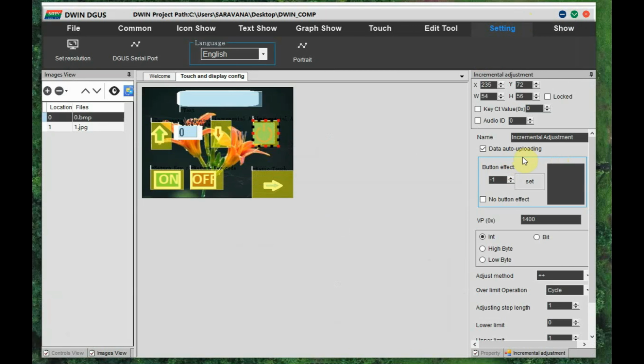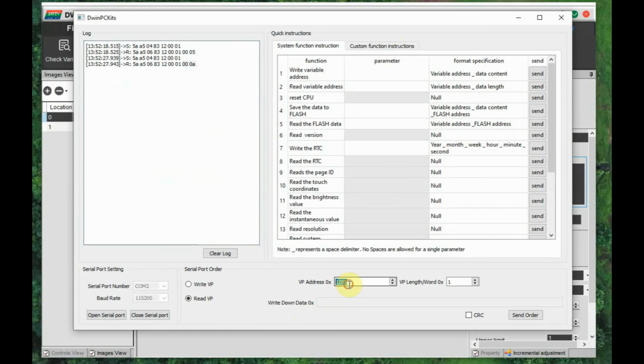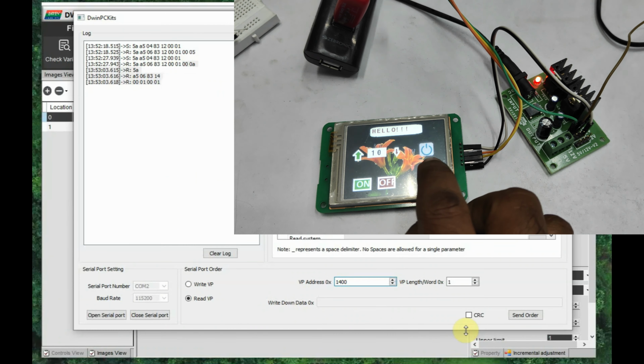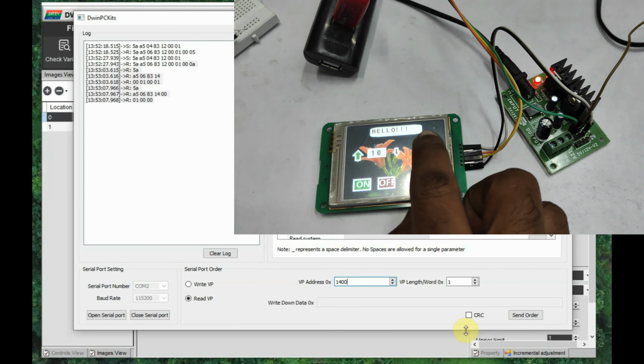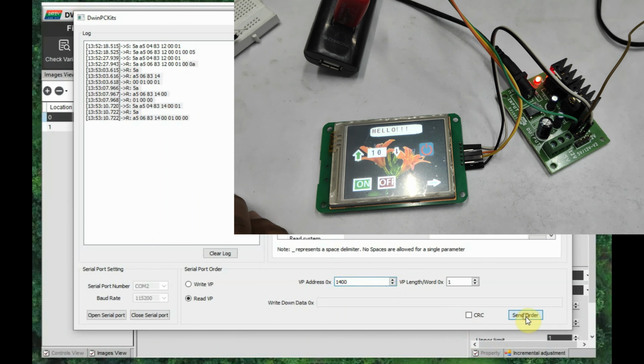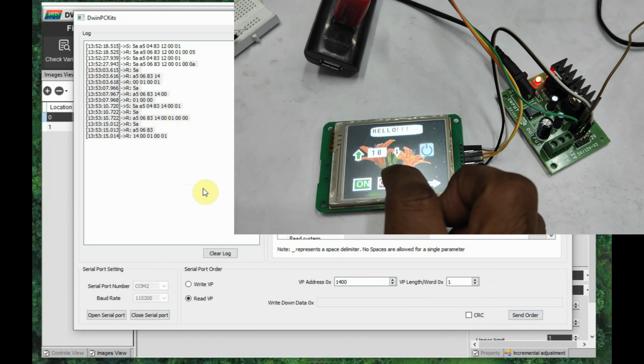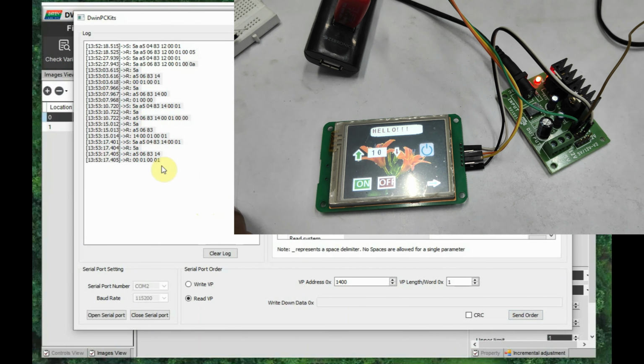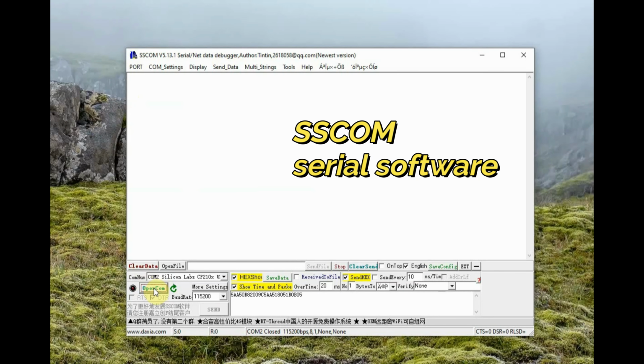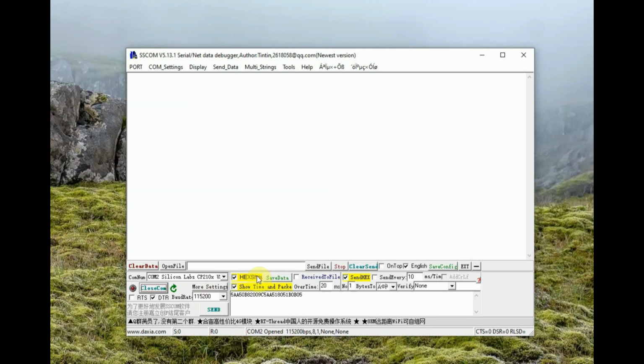For the dual state button, you have to enable the data uploading and then note down the VP address, which is 1400. Now click on read VP and provide the 1400 VP address and click on send order. So the dual state button, if you touch on it the first time, it will show 00. Second time it will show 01. Same way, the on and off button we have used to send a return key code 01 and 02. It is displayed.